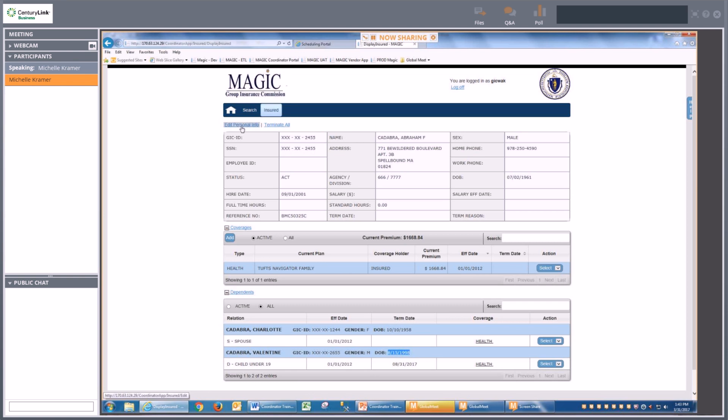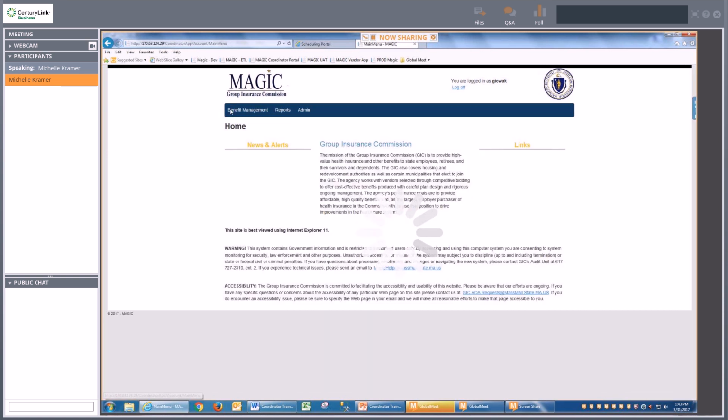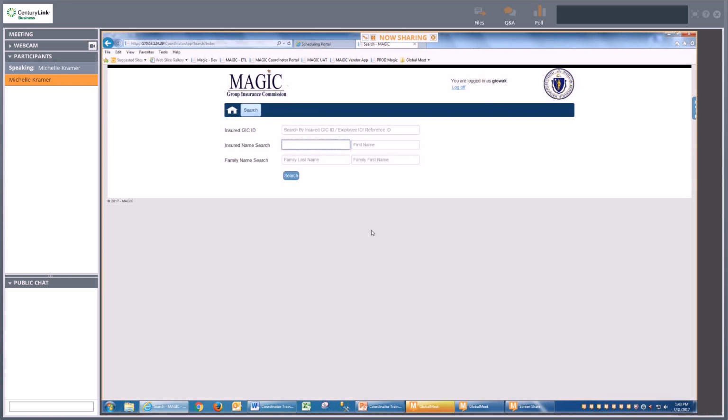And a reminder that you can edit personal information from here. We talked about that in the other video. Here's the home button. So if I want to go back and find that email, or there was something in the alerts and links that I wanted to check on, I would click the home, and it takes me right back to the home page. I'm going to go back into benefit management, and we're going to search for another individual.